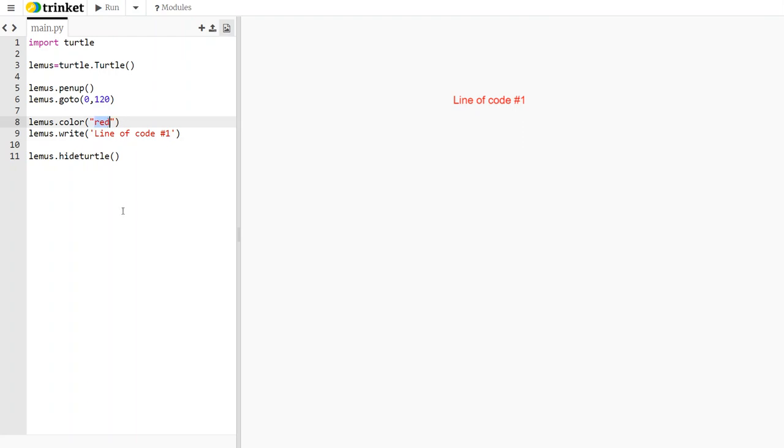Let me change this to blue just so I can. All right, so there's line of code number 1. Now below that, I'm going to write another line of code. If I want to go below that, I'm going to use the go-to function to make the turtle go 20 below. So I'll go to the ordered pair 0, 100. And so you can see, oops, I hid the turtle. So it's going to go down below. And so that is just basic.